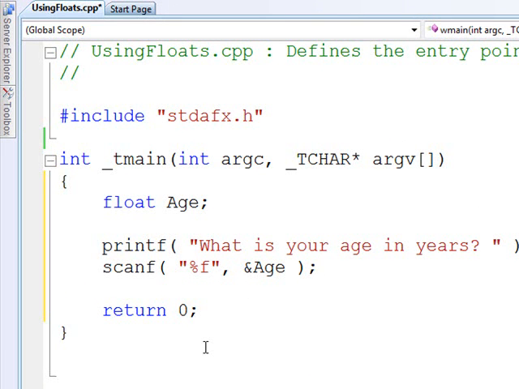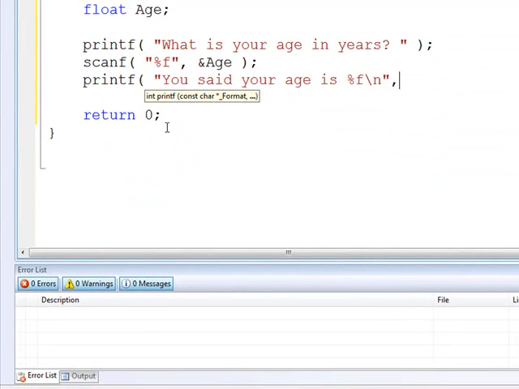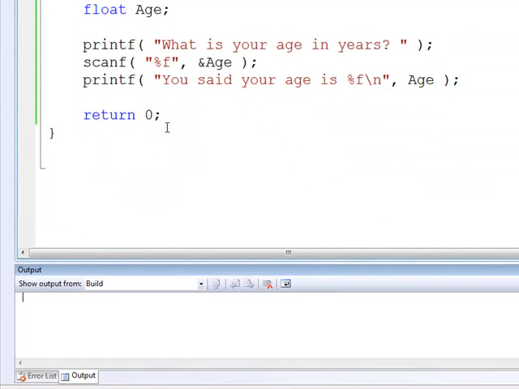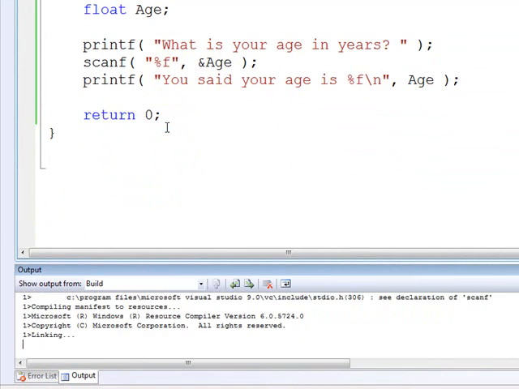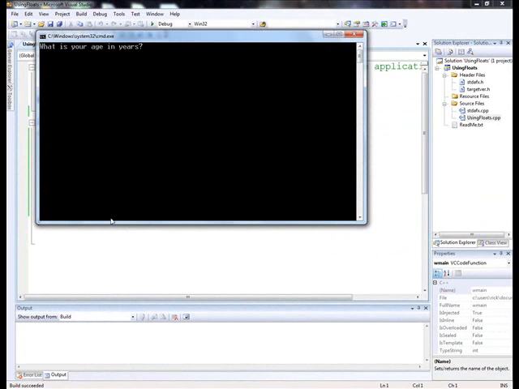This is going to allow someone to type in their age, and if they type in a decimal number, it will correctly respond and store that into the float variable. Now let's do a printf and say you said your age is, and here again we need a percent F because that's what we're dealing with. Let's say age, compile this, run it, and if we say 23.45, that's what it's going to tell us.